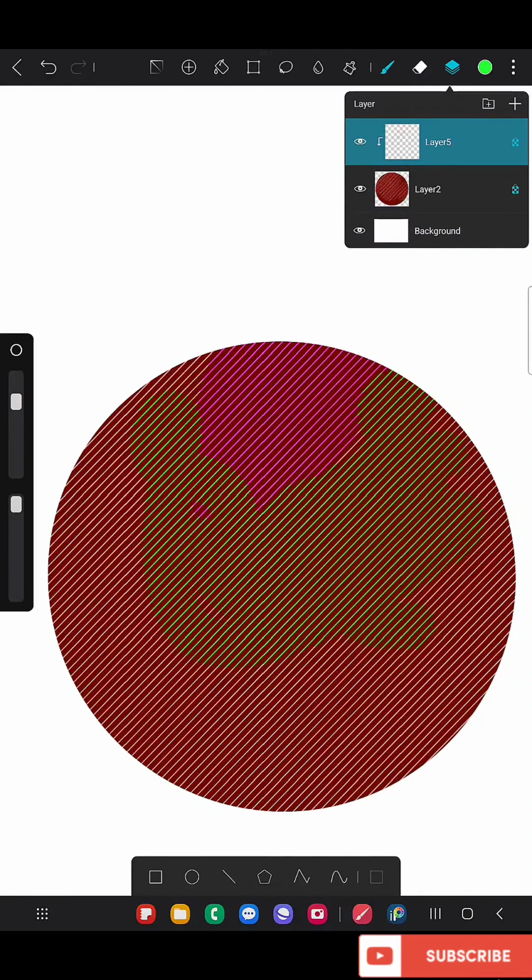So yeah, this is the basic details about clipping and masking in the HiPaint app.